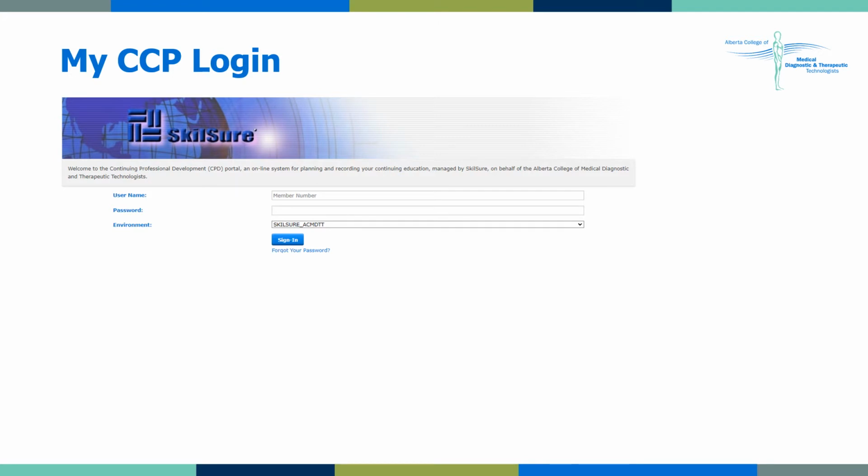Now I'll go over how to complete your CCP in the My CCP platform. This is the login page, which you can access from your My CCP button on the footer of the college website. The username will be your ACMDTT registration number. The college provides you with an initial password, which is your last name. We recommend changing your password after your initial login to keep your account secure.